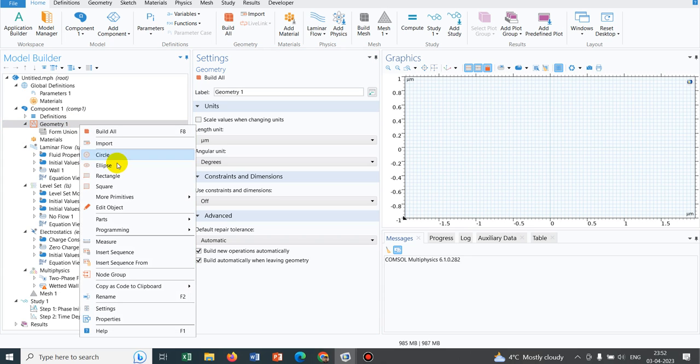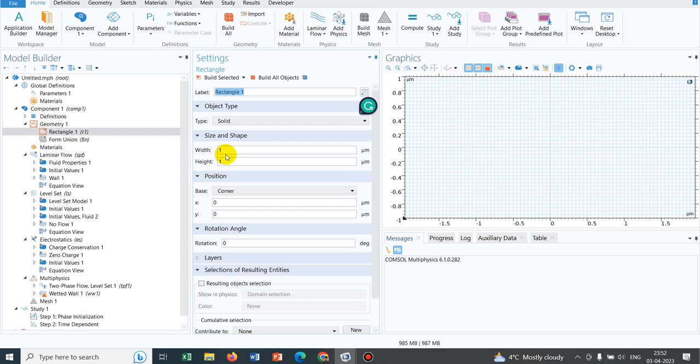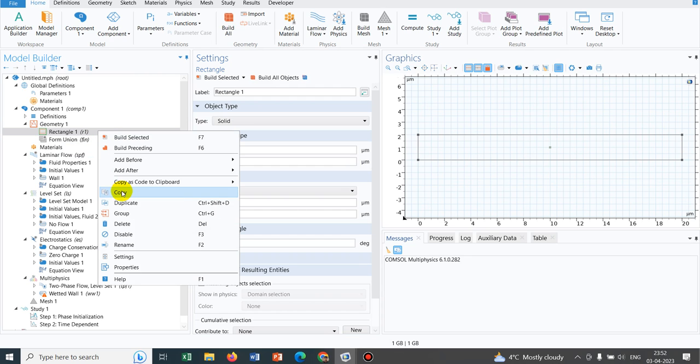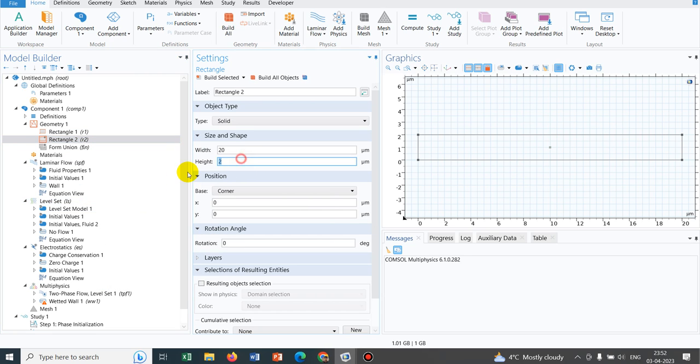I right click, I take one rectangle, say the height of the rectangle is 2 and the width say 20. Let me take it. Okay, I'll make a duplicate of this rectangle, and this one let's say half of the previous one. Basically I am dividing two liquids. So I will have water or a polymer, and on the top I will have air.